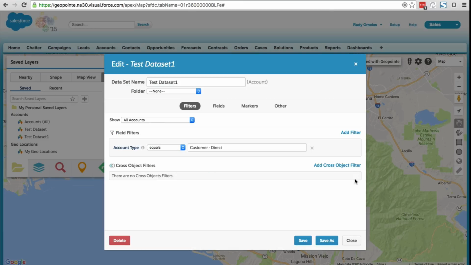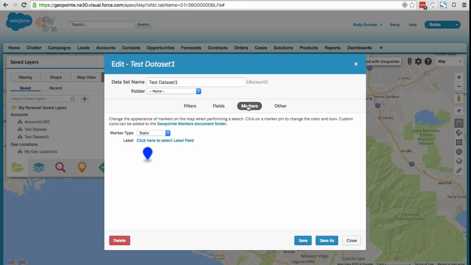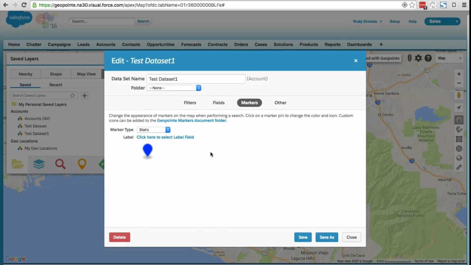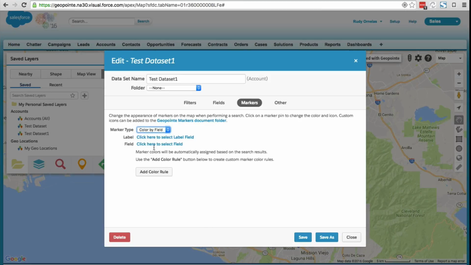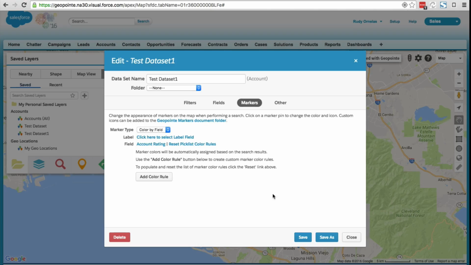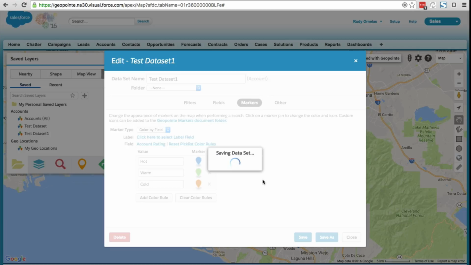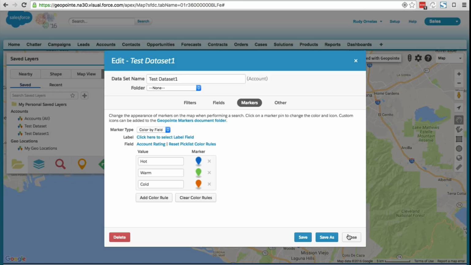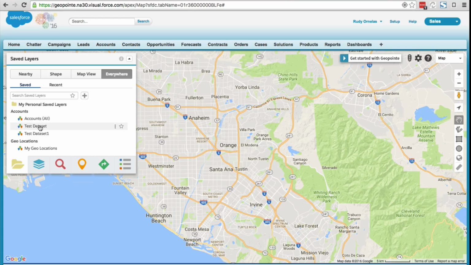Setting custom markers, you can also set your own custom markers on the markers tab. So let's go ahead and color code by rating field. Let's go ahead and click save. Okay. So let's go ahead and click on our data set. As you can see, the map pins start coming up.